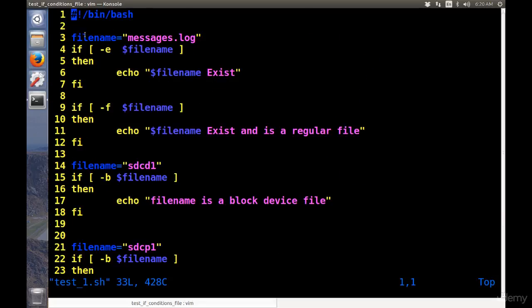I have a variable file name, and in this file name I have put the first string as messages, and I check if "-e" file name. So "-e" means the file exists. It doesn't care what kind of file it is. So it will say echo file exist, which is true.